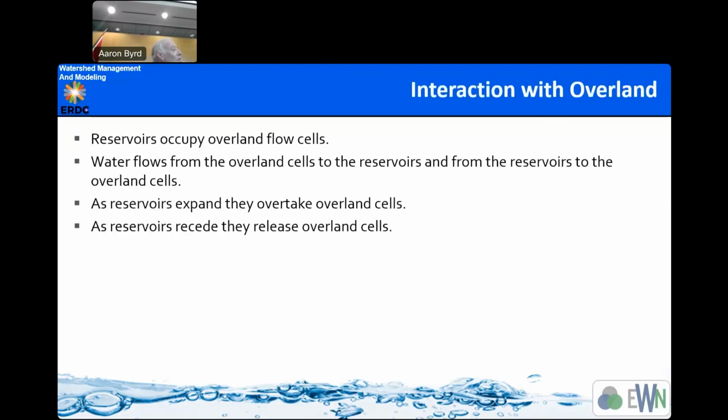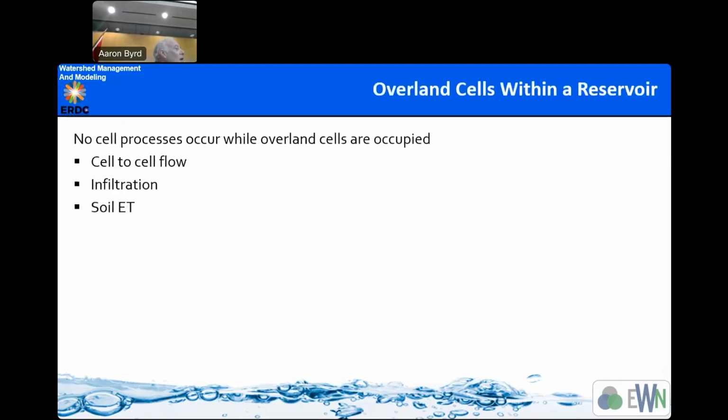Like the interaction with the overland flow plane, reservoirs occupy overland flow cells and can grow and take a cell over time and then discharge it. Water flows from overland flow cells to the reservoir and from the reservoir to overland flow cells. So if you get a big rain event, that water can run off the overland flow plane and into the reservoir, and the reservoir can grow and shrink, taking overland flow cells.